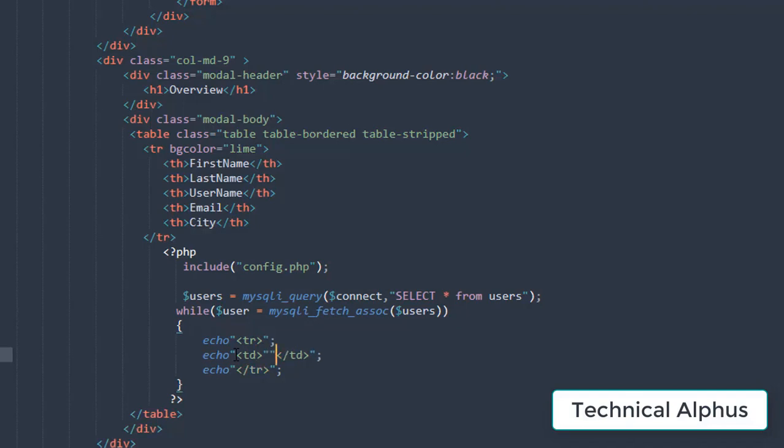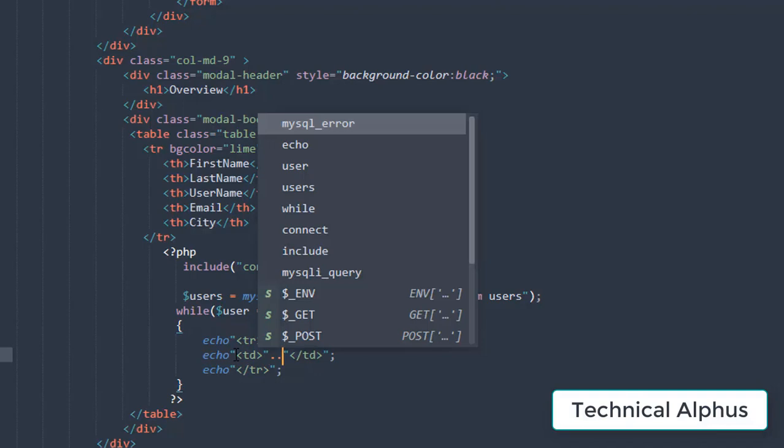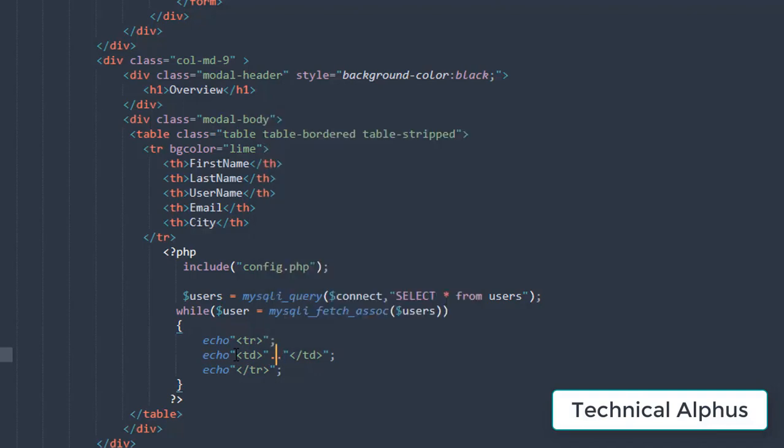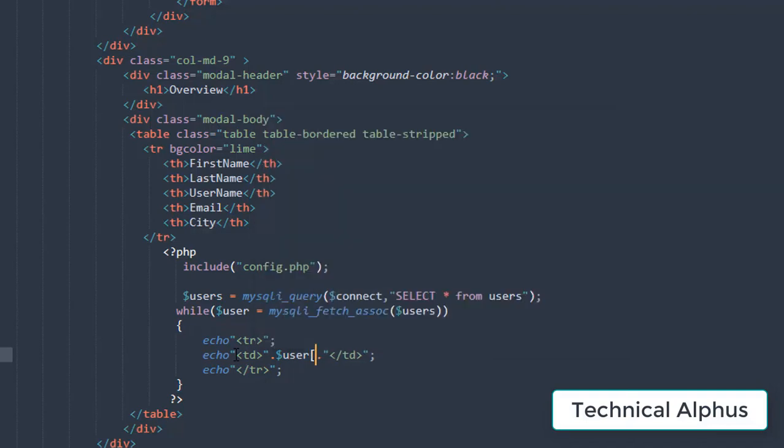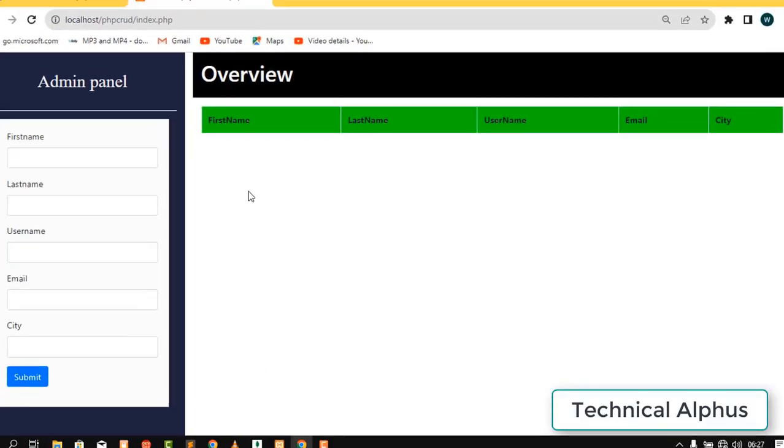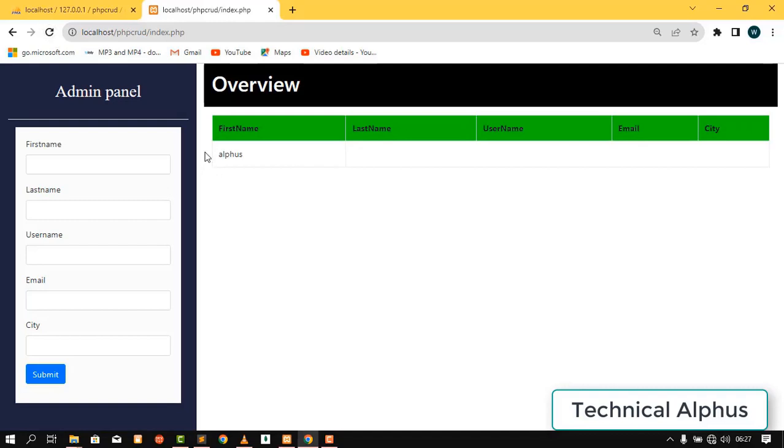Now in between here is where I'm going to call for the first name. Now let me do like this, then I concatenate, I use the variable user which is fetching, then I use these braces, then I'm calling for the first name. So if I save this and check it out, it should be bringing all first names. As you see, it has brought alpha.